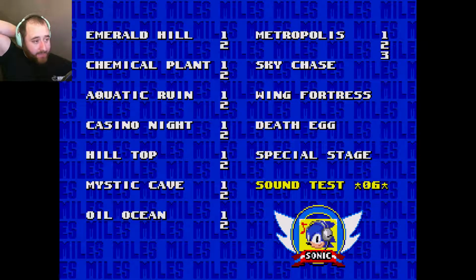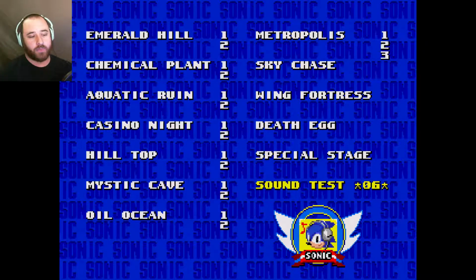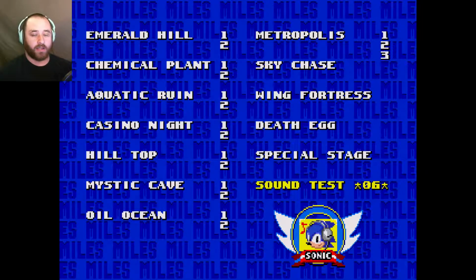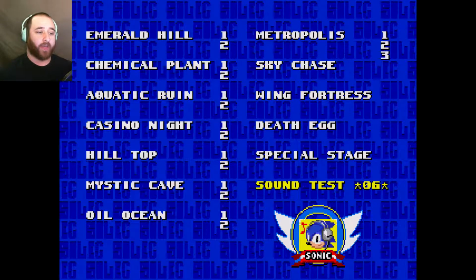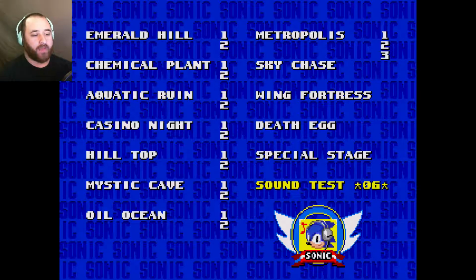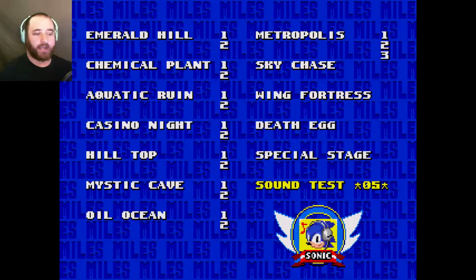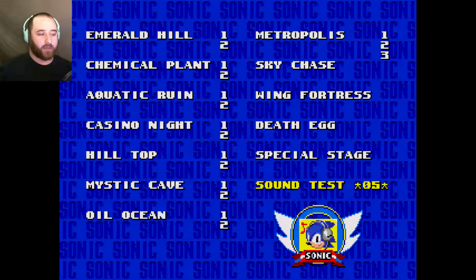So that sound, that little jingle there, is your confirmation that you did enter the code correctly. And what this did was it gave you all 7 emeralds. Okay, that was the jingle for when you collect an emerald, in case you guys didn't know that. So with that being set, anytime on any stage, I collect at least 50 rings and jump, I will transform into Supersonic.